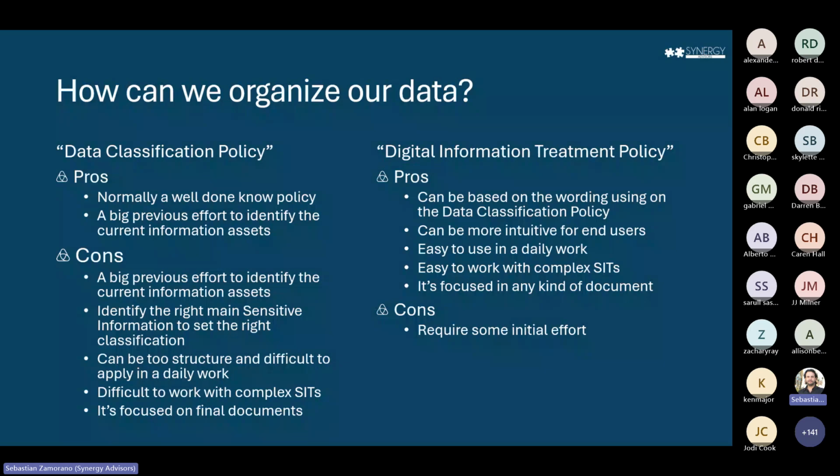And when we try to implement the data classification policy with sensitivity labels, we start having several headaches for that same reason, because the data classification policy doesn't match our daily work. And if you don't have a data classification policy, a con is that you need a lot of effort to identify all the information assets and define who has access to what, the permissions, and several other things.